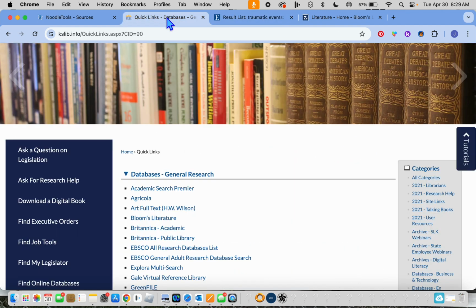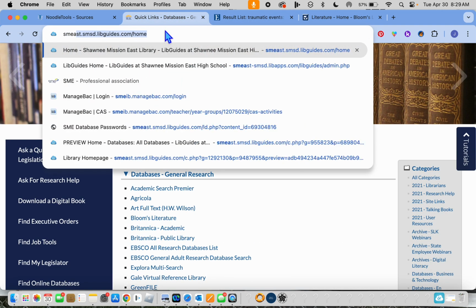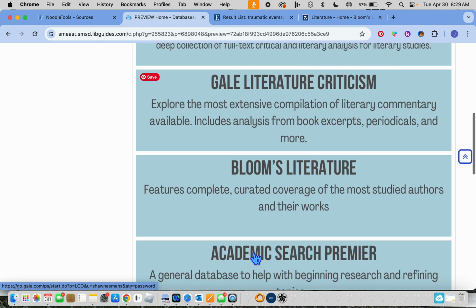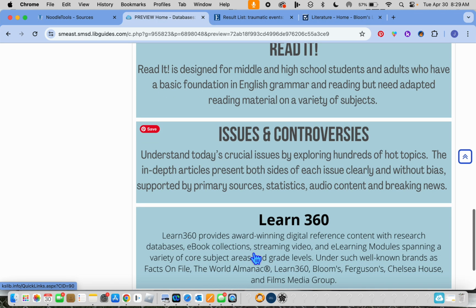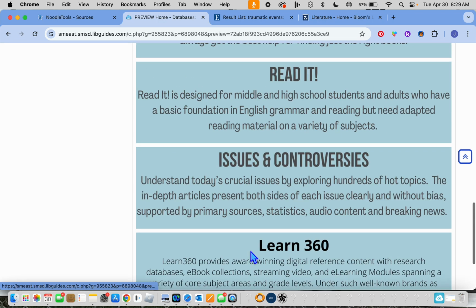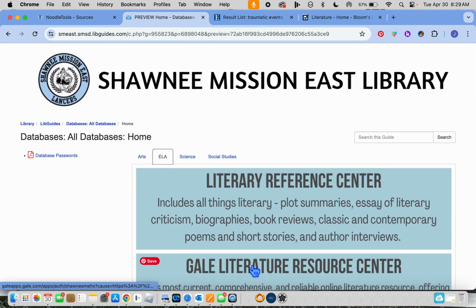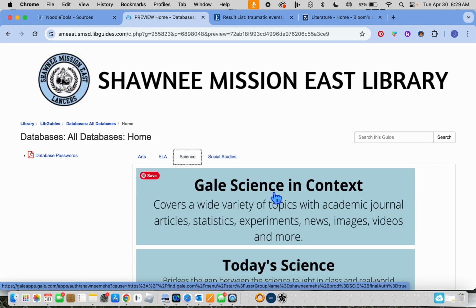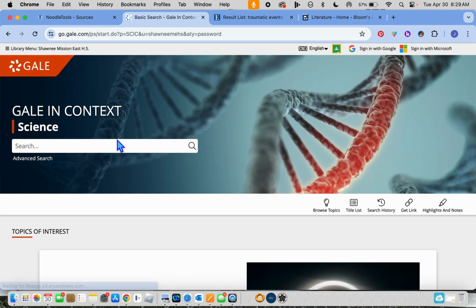All right, so that one, let me go back here to the library page, was Academic Search Premier. My favorite database, I think, for everything is called Gale Science in Context. So you'll have to click on the Science tab, and this is it right here. I know it says Science, but it has information about anything and everything you could probably want. So I'm going to click on that.